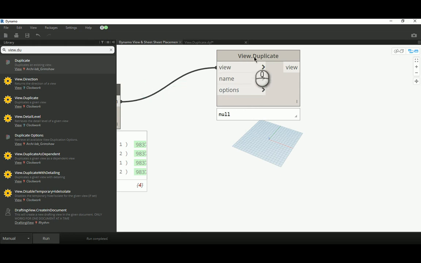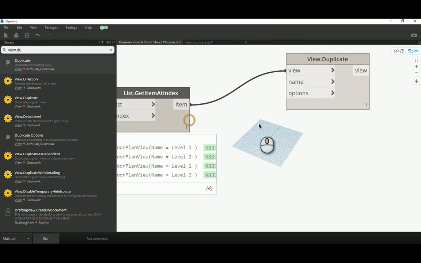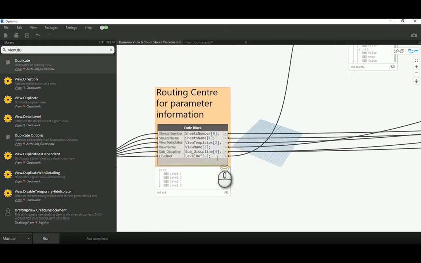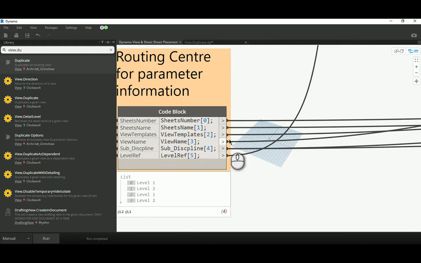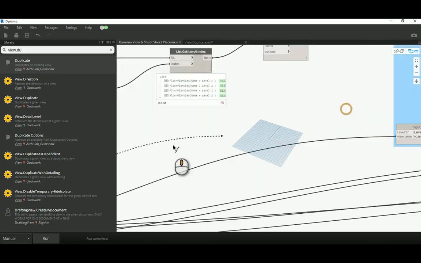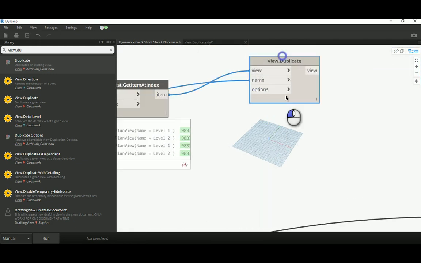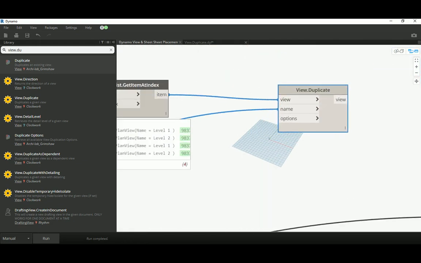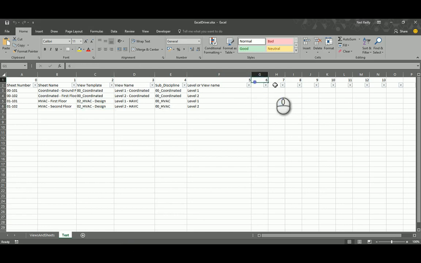So options, so view name, options. So just going to go back here, and we're going to connect. See view name. I'll bring that out from here and connect it into view name. And I could put another view duplication option.